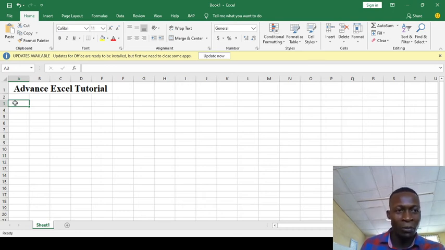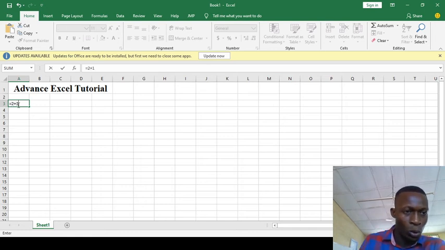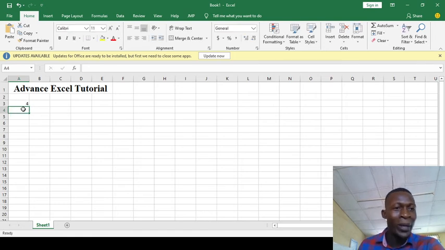So if you want to perform a mathematical calculation, what is important is you need to start with an equals to sign. You know what equals to means, that is you want to perform a calculation. That is how Excel knows that you want to perform a calculation. Then you can type 2 plus 2, followed by enter. So you see what we have here is 4. Excel has performed that calculation automatically.